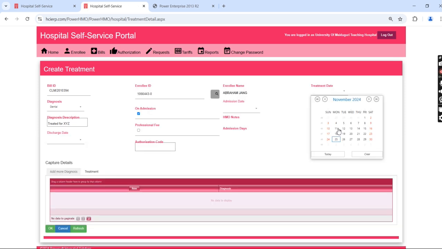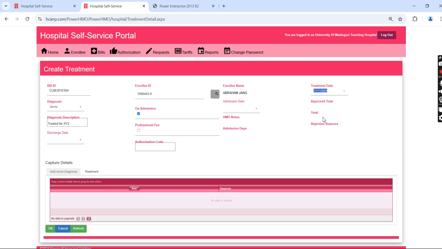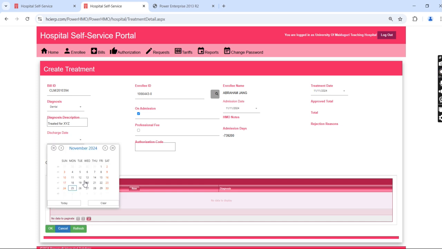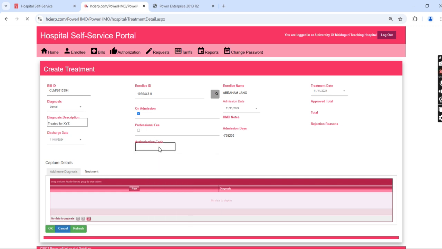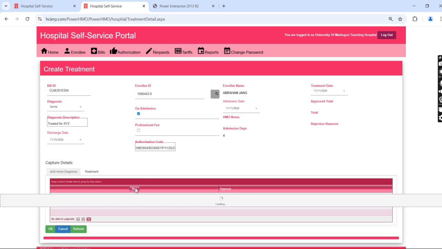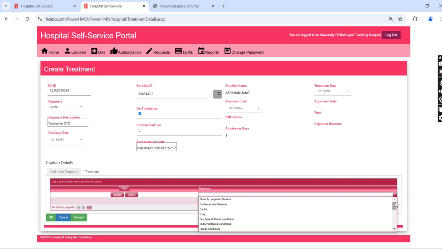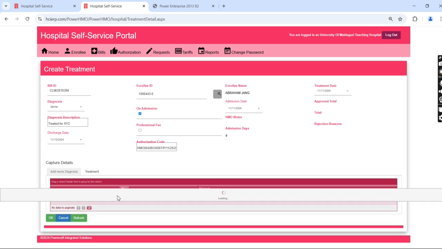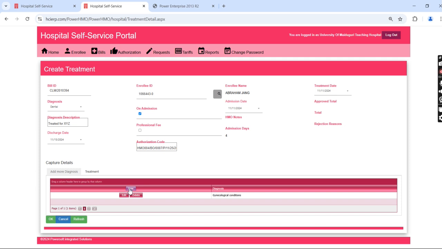So the treatment started on the 11th. His admission date was on the 11th. Then he was discharged. Let's say he was discharged on the 15th, right? And this is the authorization code that was used to treat him. Yeah. It also allows us to enter more diagnoses if the need arises. So I'll just enter randomly some additional diagnoses here.